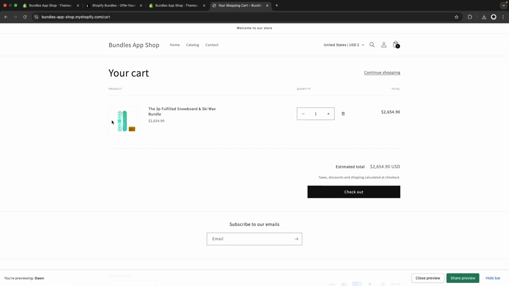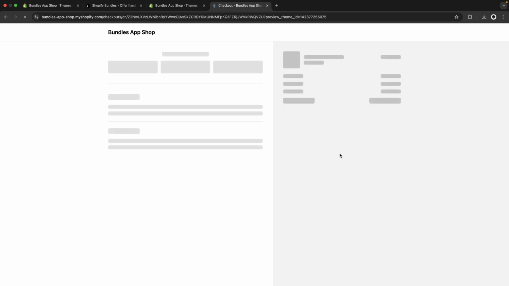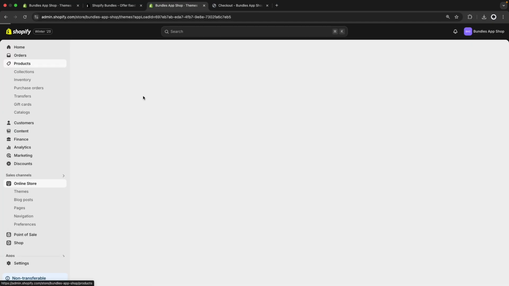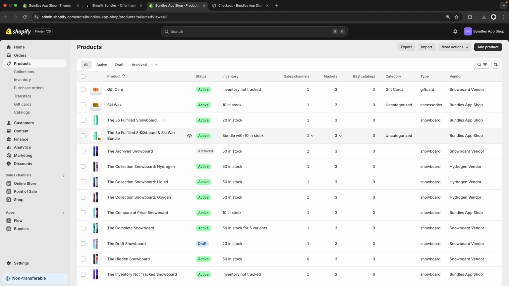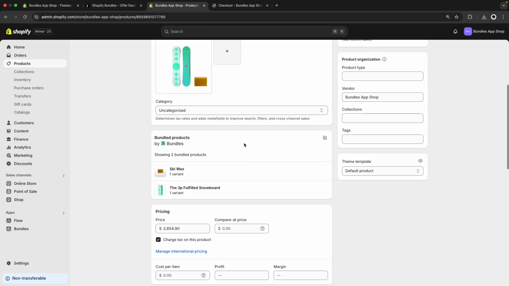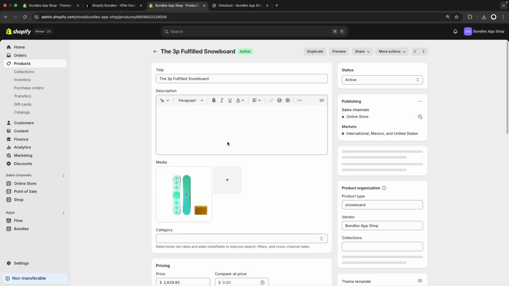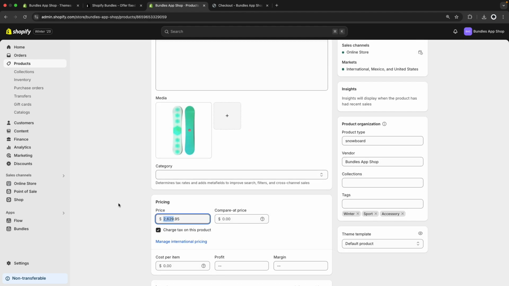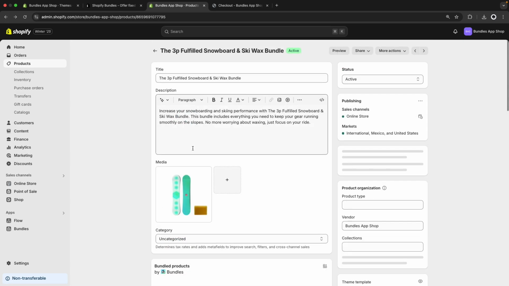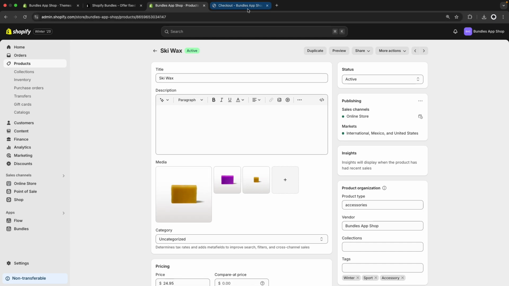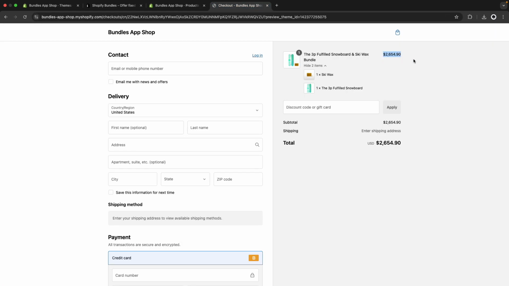If I view the cart, I can see the product with its image. But if I go to checkout, I can see that this is a bundle, and I can see the two products that are part of this bundle. And if we check the price, this is something we didn't check when we were creating the bundle. The price of this product by default is the sum of the price of this product plus the price of this product. So this product, we can see here, is priced like this. And if to this we add the price of this ski wax, we are going to get this final price that we are seeing.